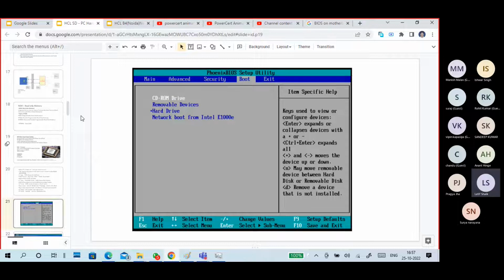When I start my computer, it does not know from where it should take the operating system. So I'm giving a priority. First check in the CD-ROM. If the OS is not there, then check in a removable device like a pen drive. Then check in the hard drive. Then check in the motherboard.